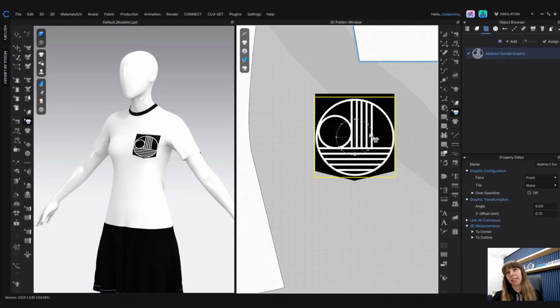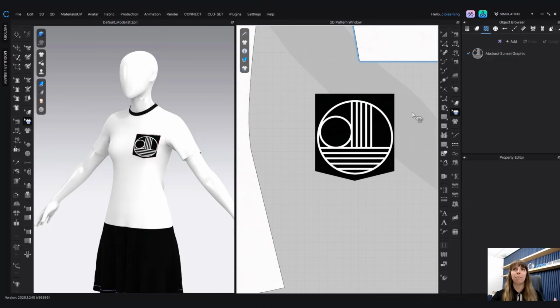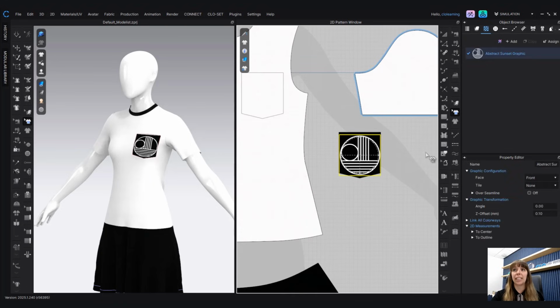I feel like it should still be a little smaller. I'm just going to make it a little smaller. There we go. I'm more happy with that. And we've put this onto our garment here, which is really, really nice.